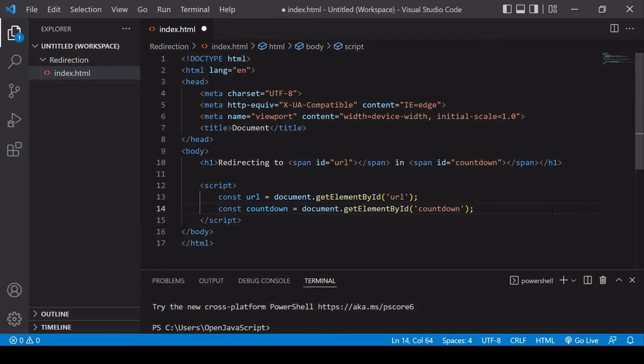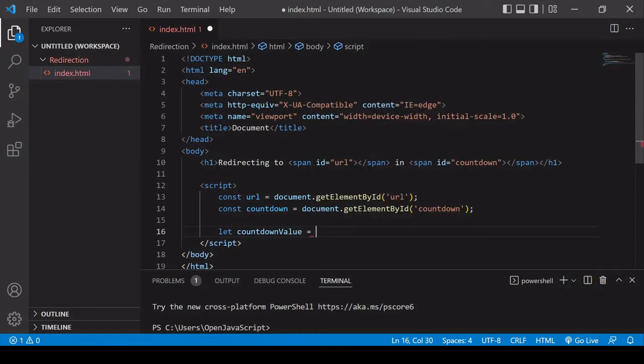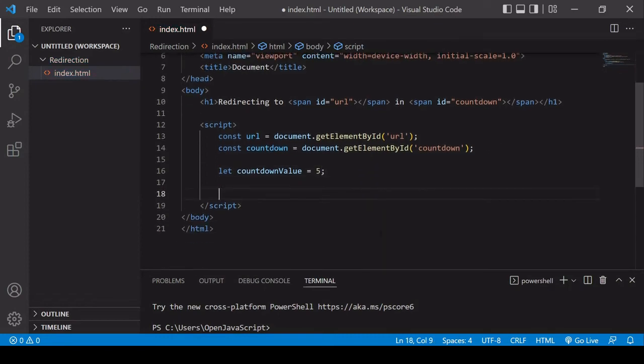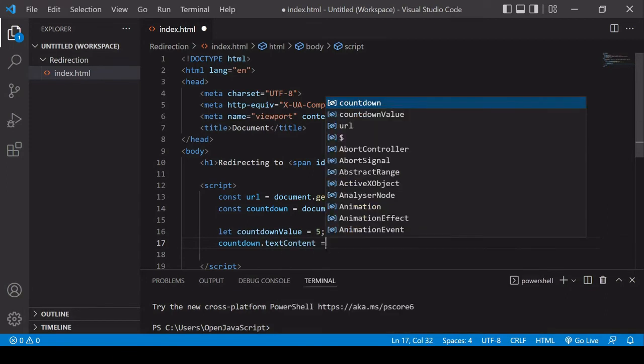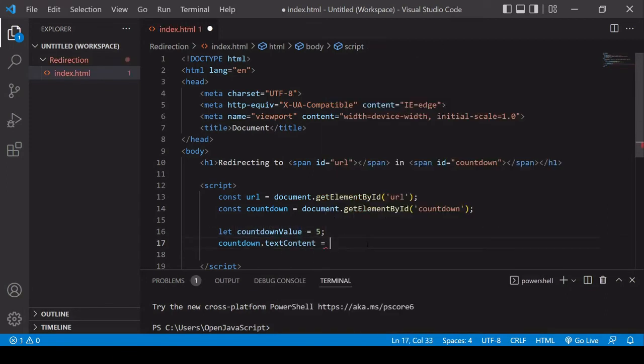Now what I want to do is to set the countdown value. So I'll create a variable called countdownValue, and this is going to be the number of seconds that you want to count down from. So I'm going to say 5 seconds, and I want to immediately print that value in this span. So I can do that by saying countdown.textContent equals countdownValue. So immediately when the page is loaded, the value is going to be 5.